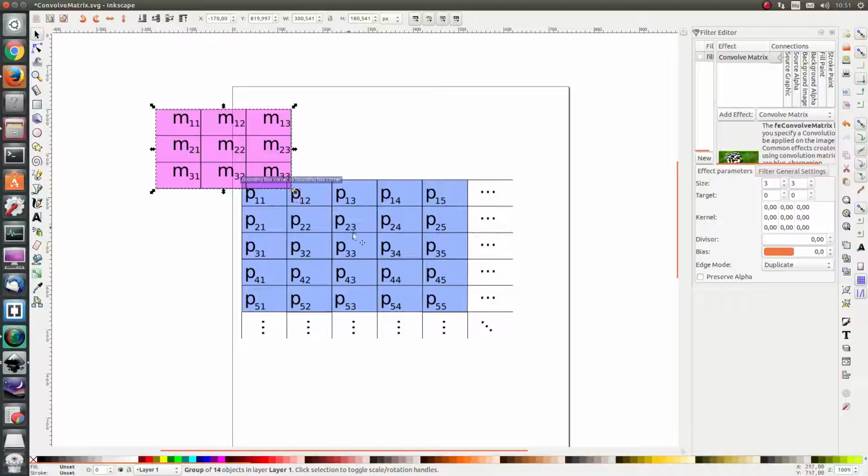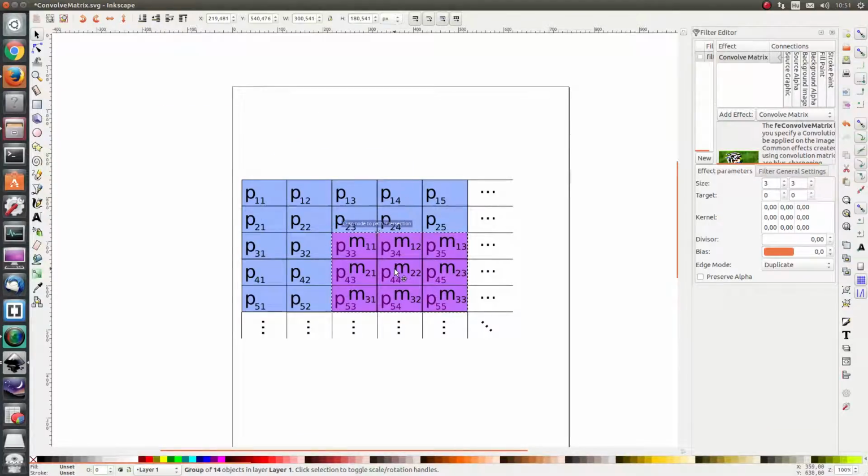For example, for P44, I would place my matrix like this and multiply P33 with M11, P34 with M12, etc., and then add them all together, and that would be my new value. So that's how it works.